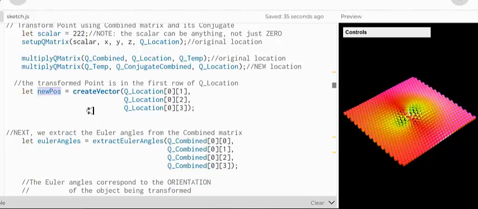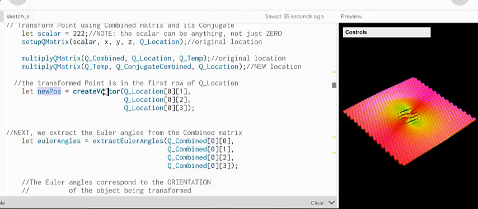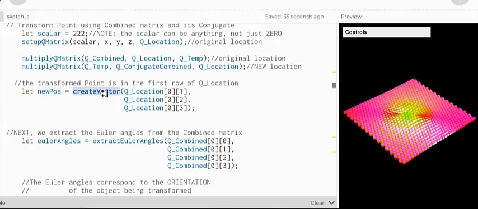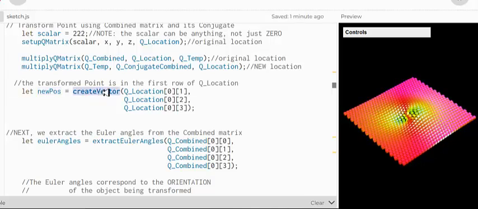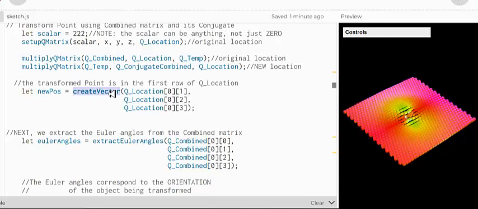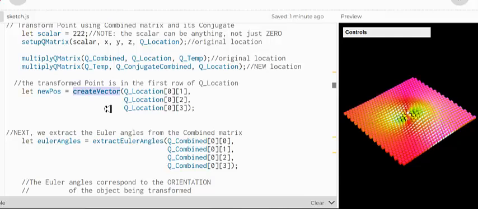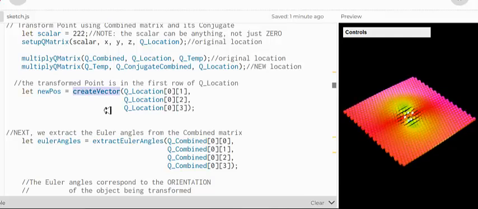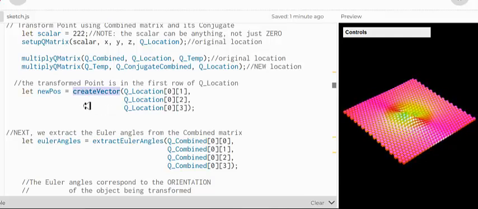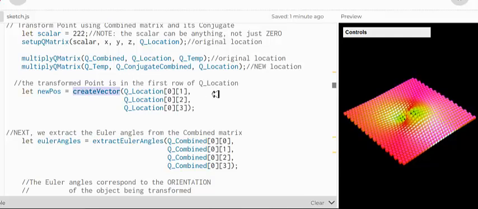And in P5JS there is a create vector, and in P5JS they refer to a location as a vector. It's very common to do that in computer science. I'm trying to avoid the word vector altogether just for the sake of argument. You can call it a vector or not a vector. I refer to it as a location.